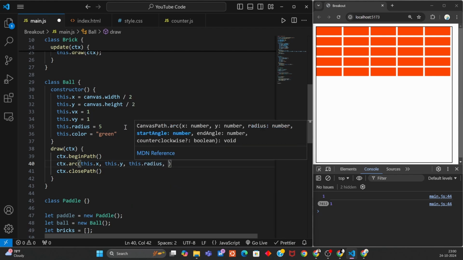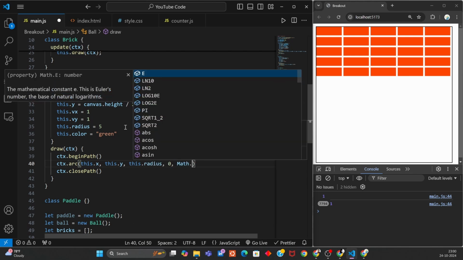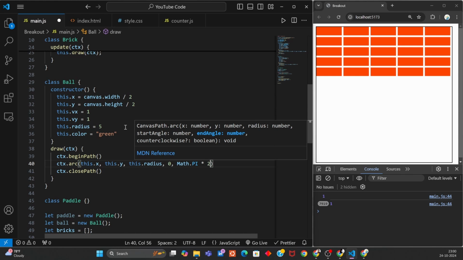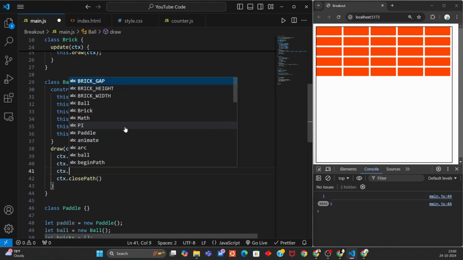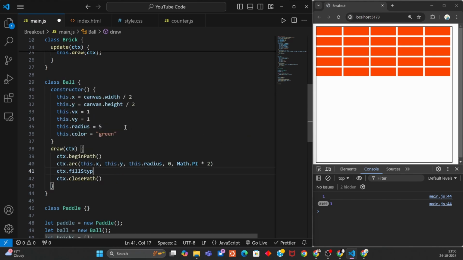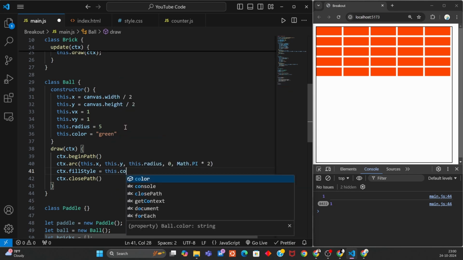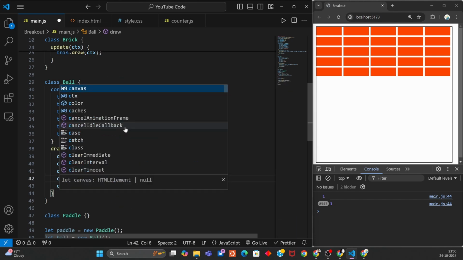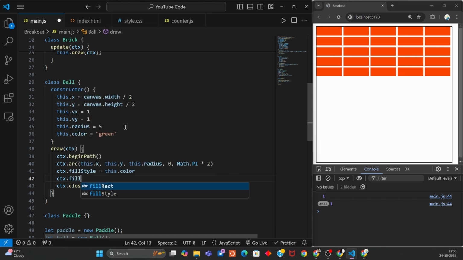Then the fourth one is the start angle. Let's say the start angle is 0, and the end angle is 360 degrees or 2 pi. So Math dot PI times 2. And also let's keep the fill style. So fillStyle is basically this dot color. And yeah, we also have to do ctx dot fill.